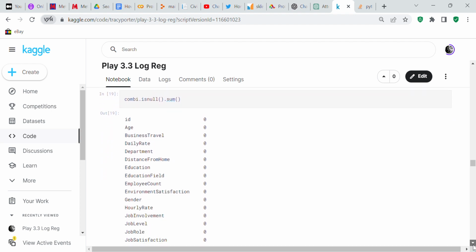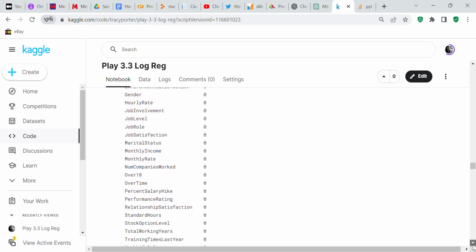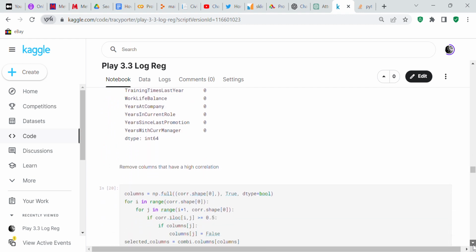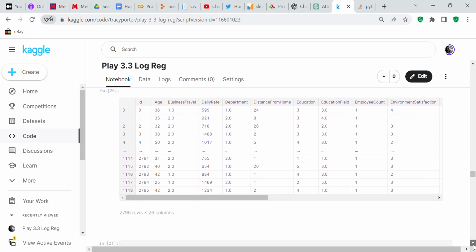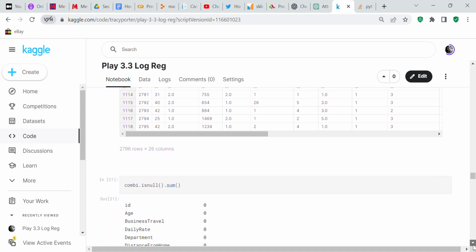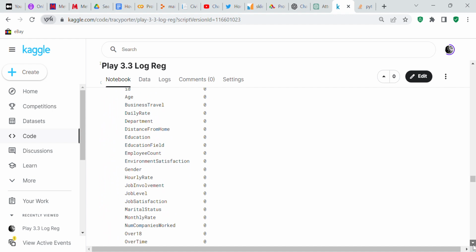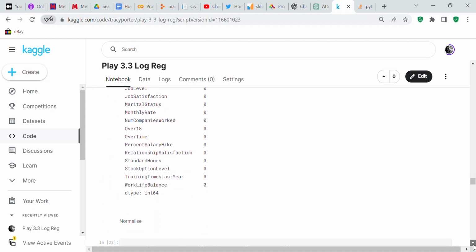Now we check for null values again. We don't have any null values. Now we remove all the columns that have a high correlation, and so now we only have 26 columns of data. We've removed a few of those columns. We check for null values. We don't have any null values.